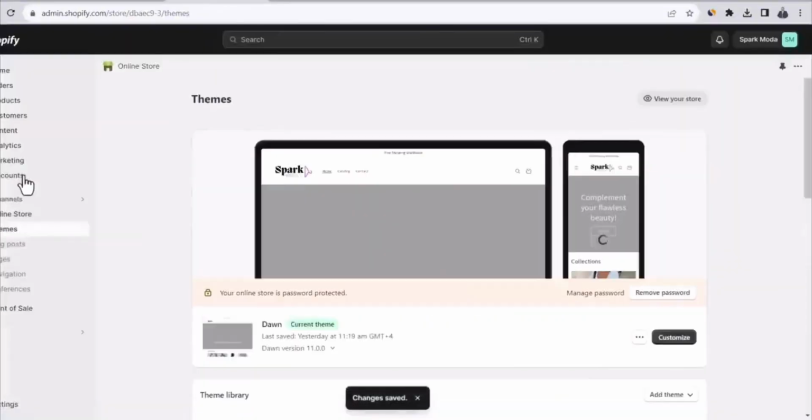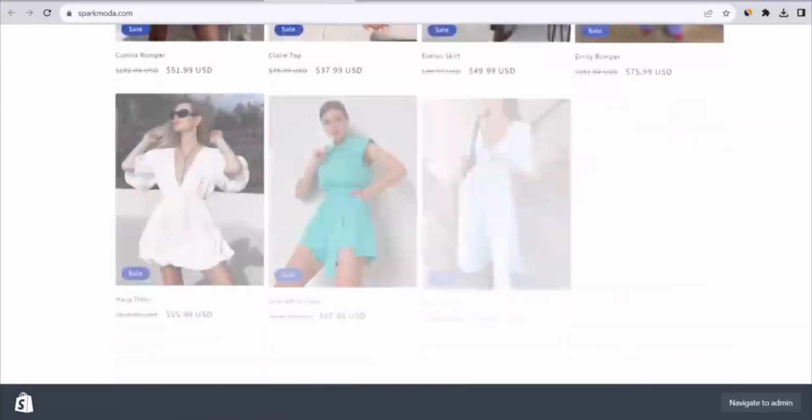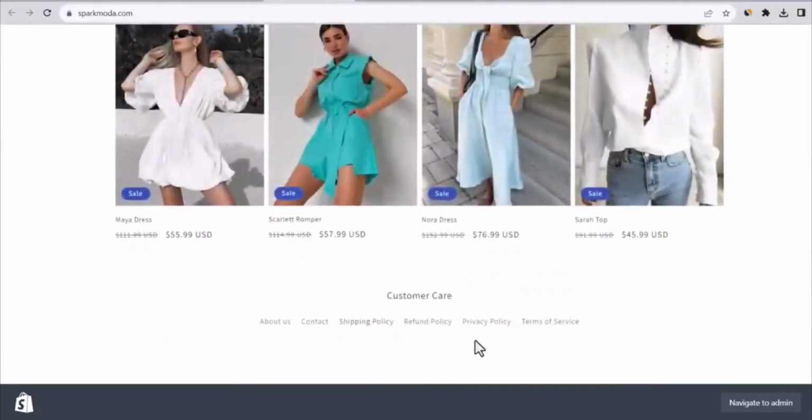Exit the editor, let's have a look on the website. Website footer looks great, and by this, we are done working on store design, and in the next steps, we will work on store important settings.